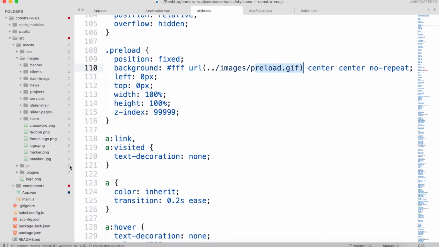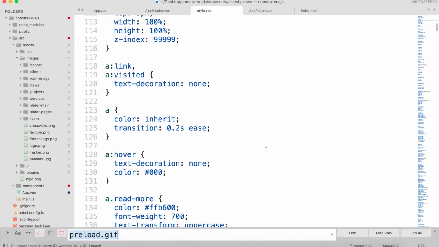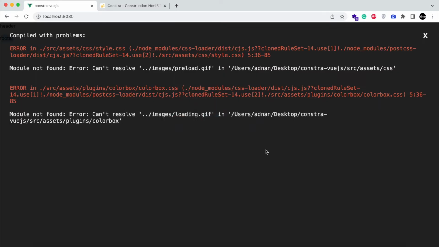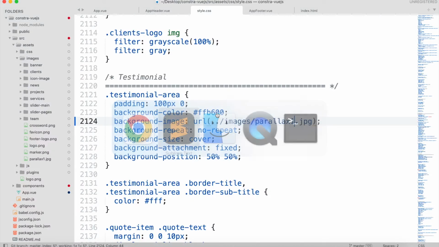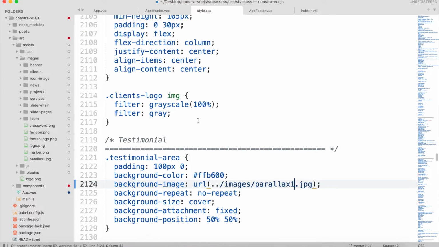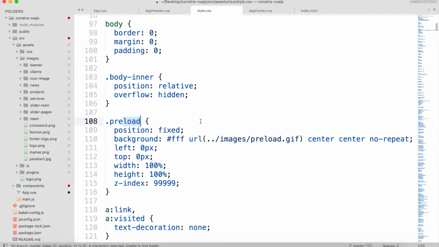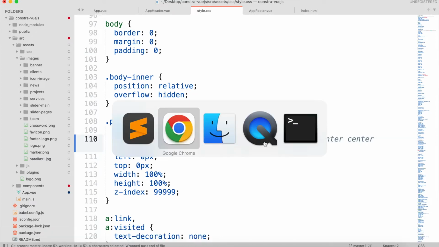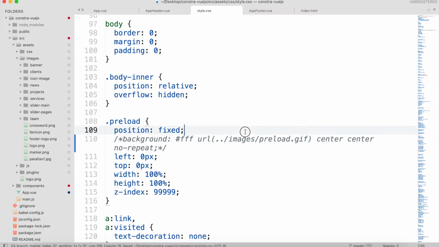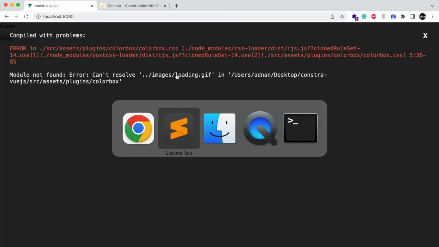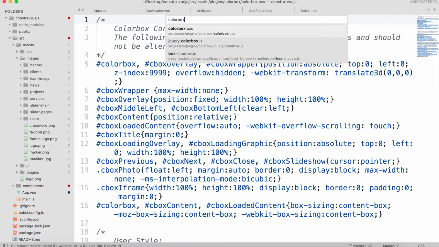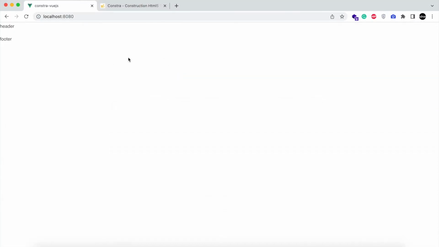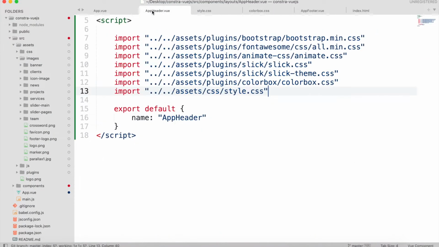And the parallax too, but we have parallax 1. So let's fix the parallax one. And it is JPG, right? So these two images do not exist, but they are included in the theme's file. So I think it is a problem with the theme itself. So we can simply comment them out for now. And we have in color box the same issue. Color box.css, the GIF does not exist. So everything is fine. Now we need to go to app header.